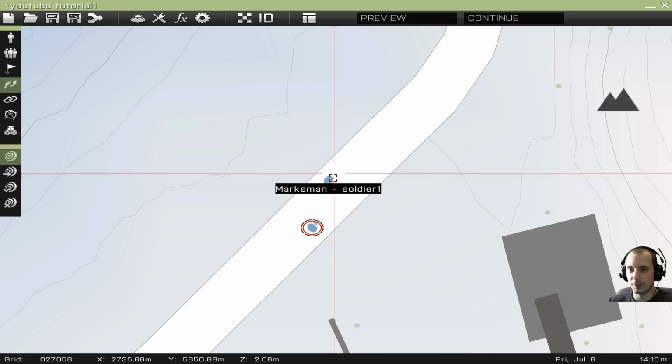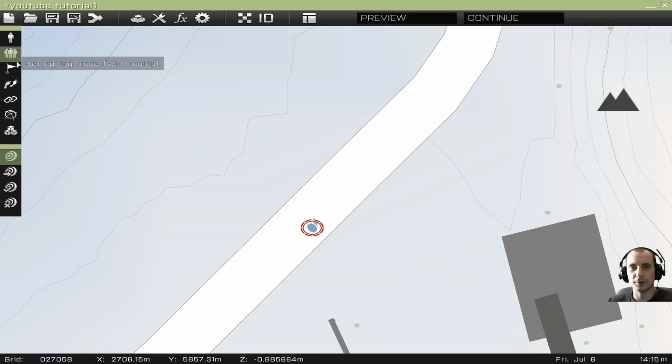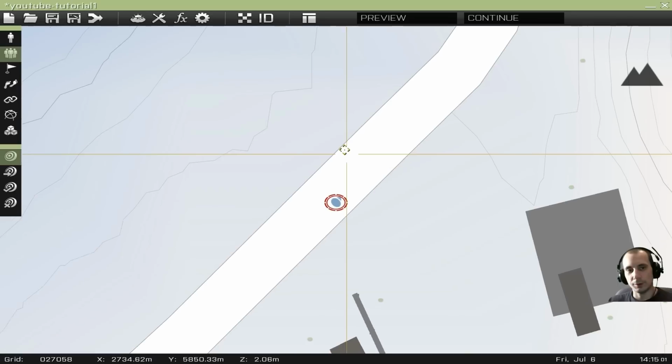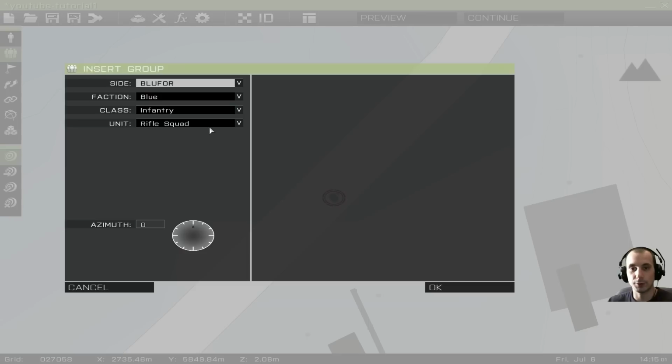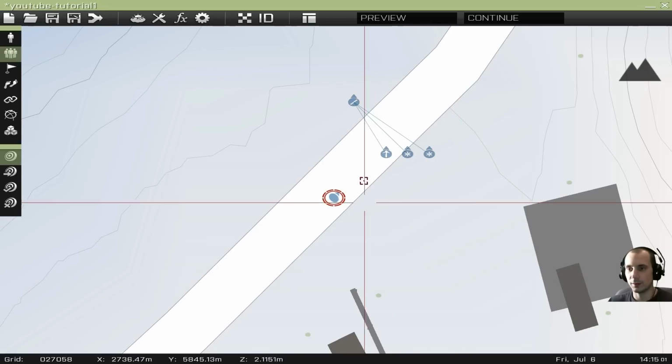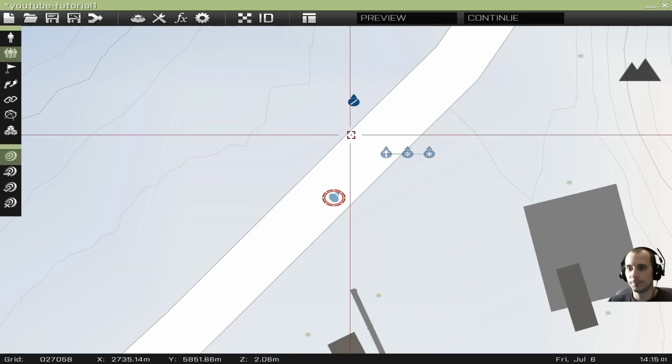I'm going to delete him. Let's say we had a squad of people, okay? So if you're going to create a squad, you're going to just select the people icon over on the left-hand side of the toolbar and double-click. And you can change what they are. Support infantry, whatever. And then click OK. And that's going to automatically assign a certain amount of people.